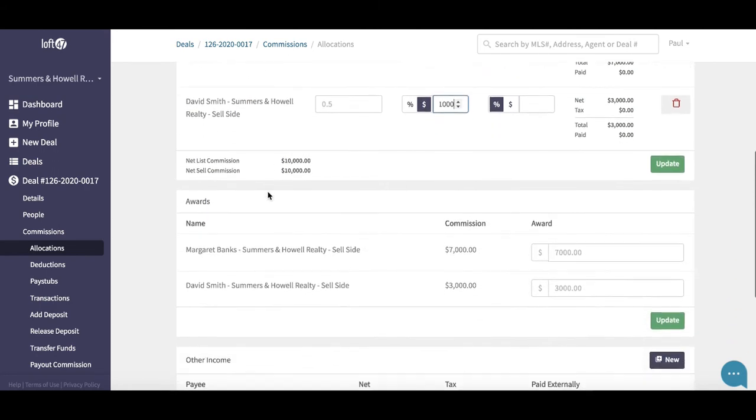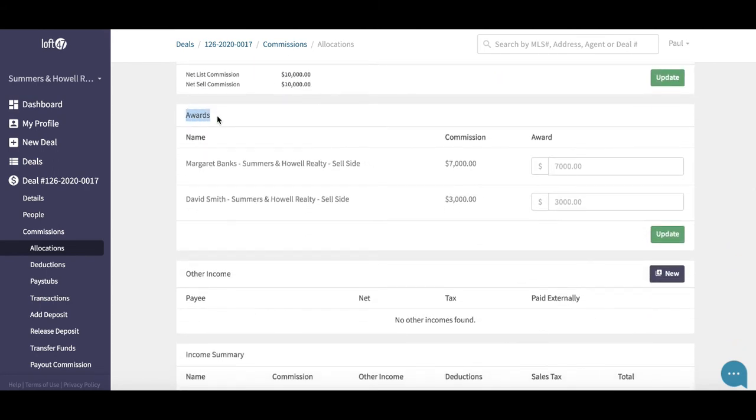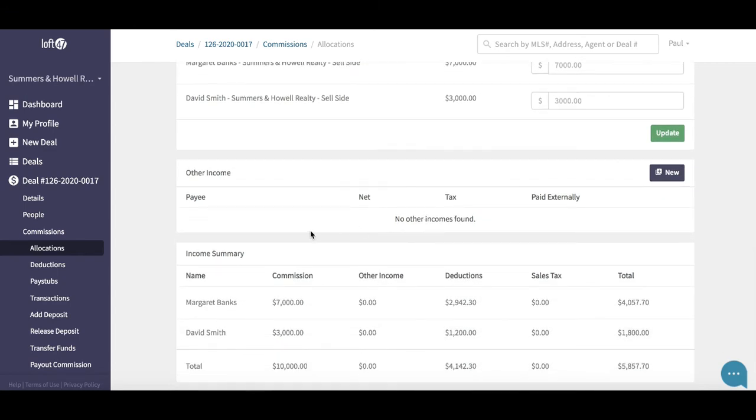Once you've got those set, then as you move down the page, you're going to see an awards section. So I wouldn't really adjust any of the awards, but this is just telling you the amount of commission that will be awarded to each agent for reporting purposes. For our US clients and some Canadian clients, but mainly US, there is a section here for other income. Now, other income can be any income to the brokerage or income to the agent that is not part of the commissions. So in the States, we tend to see things like admin fees that the title company will send on top of the commission.